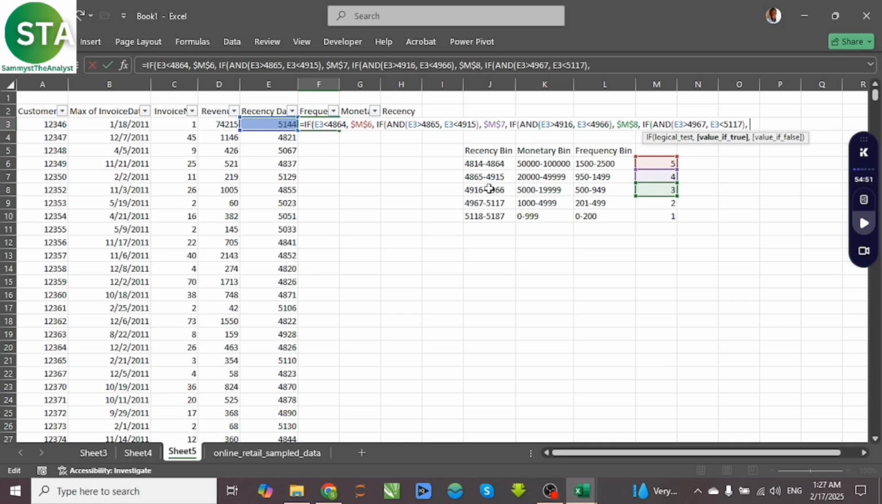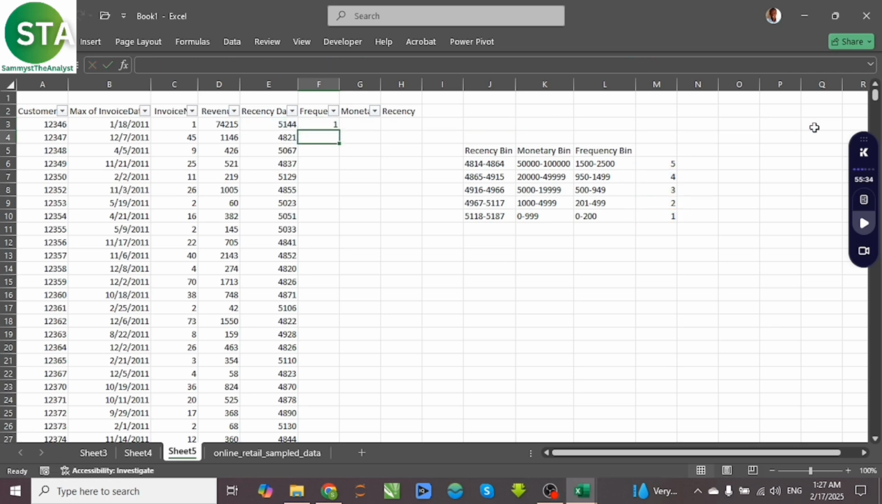What will be the value if true? This will be this, and then I'll put in the dollar sign. Okay, and then the value if false would be 1. So I'll start closing this by the number of times that it opened. This is 1, this is 2, this is 3, and this is 4. Then I'll click on enter.